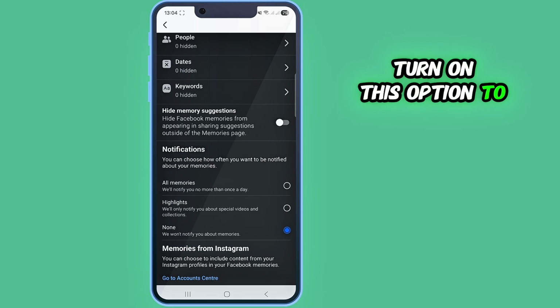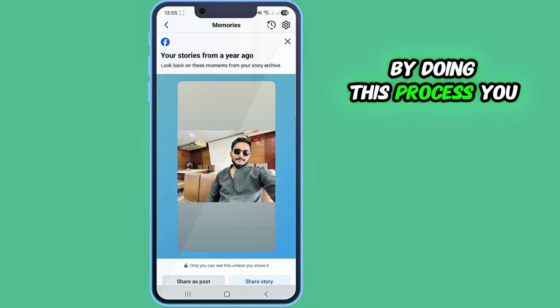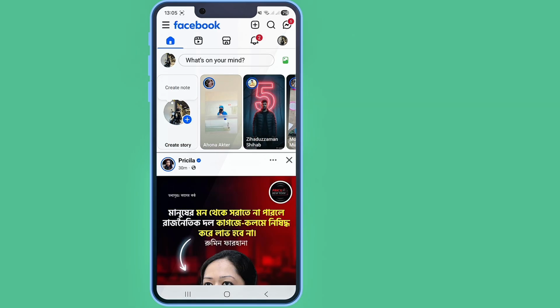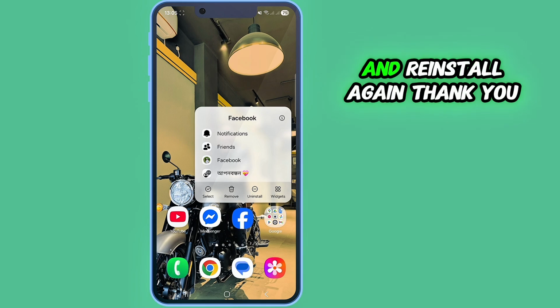Turn on this option to get notifications for all your memories. By doing this process, you can successfully solve your problem. If this method doesn't work for you, then uninstall your Facebook app and reinstall it again.